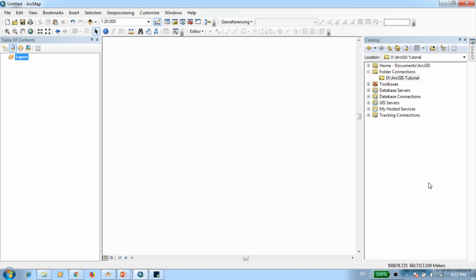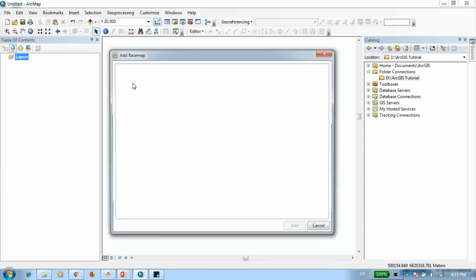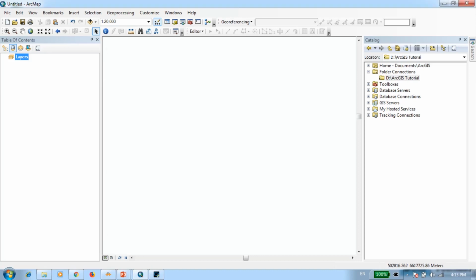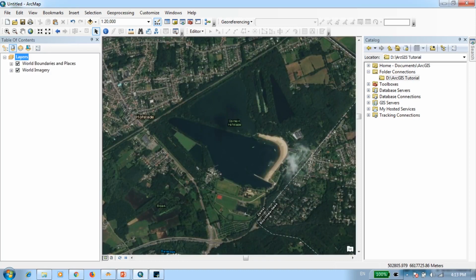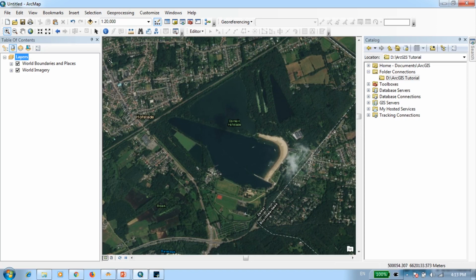by opening ArcMap. And first I will show you how to add the base map. You go to File, Add Data, and Add Base Map. Here you see that we are presented with different types of map options. So I'm going to go with the Imagery with Labels option, and you press Add over here. Alright, once your base map is visible, you can use the zoom in button to zoom into the area that you would like to digitize.